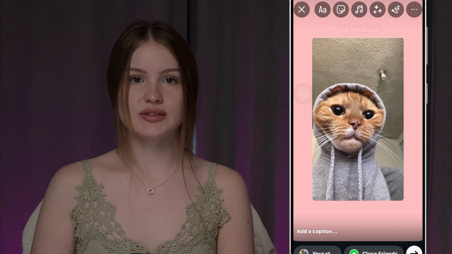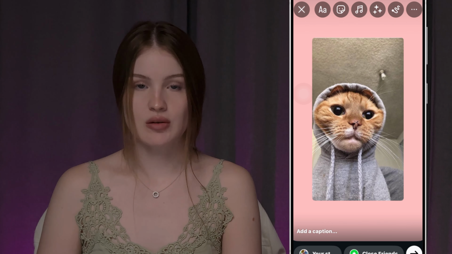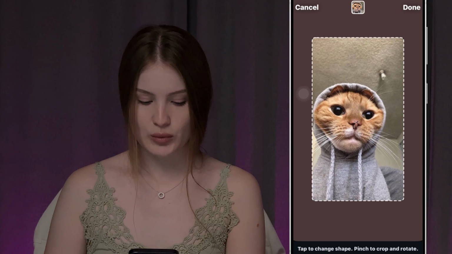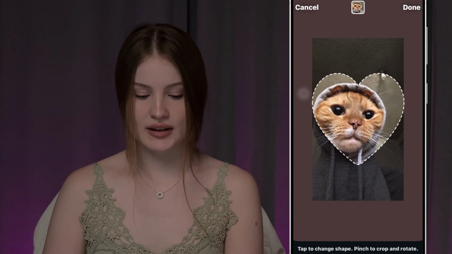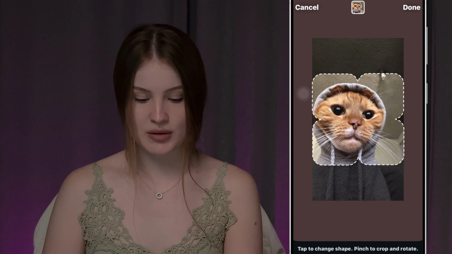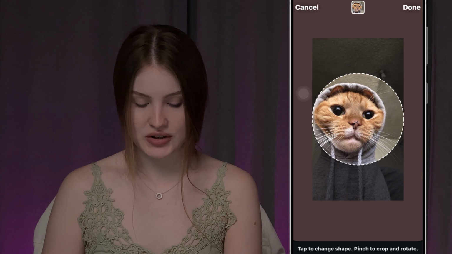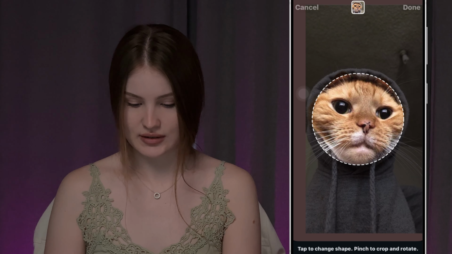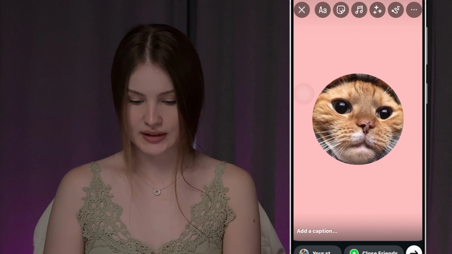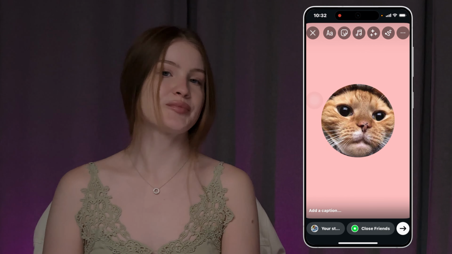And what you can do next is you can change the shape. So click on it once and start clicking until you find the perfect shape for this picture. I'm gonna use just the circle and adjust it to the cat's face. Click done. This is how it looks.